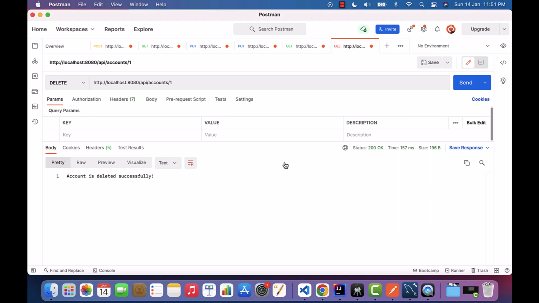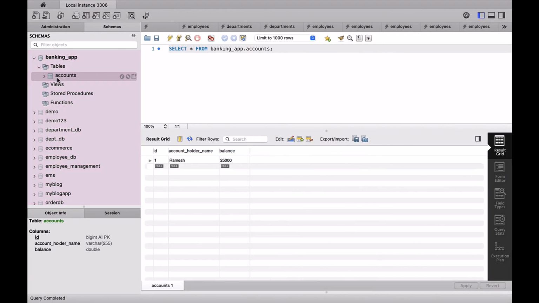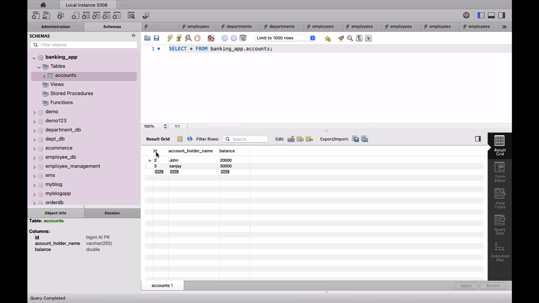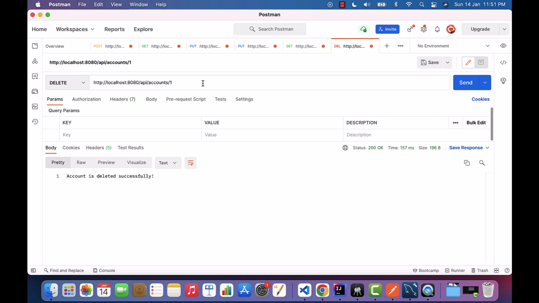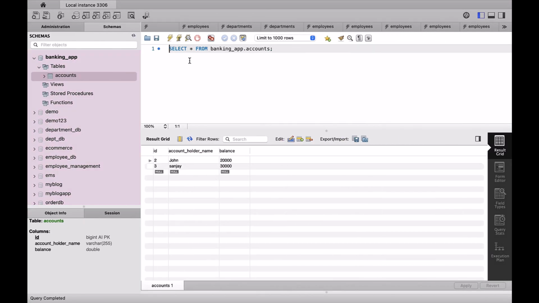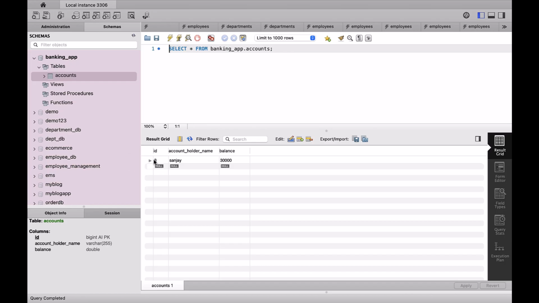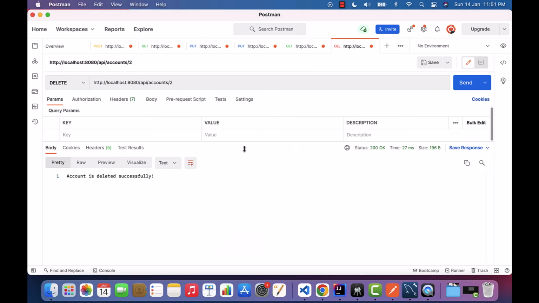Next, let us verify in the database. So let's go to MySQL Workbench, go to the accounts table, select rows, and notice here the account with ID 1 is deleted from the accounts table. Next, let us delete the account with ID 2 as well. So let's go to the Postman client, pass the account ID 2 in the URL, and click on the Send button, and there we go. We got the success message. Next, let's verify in the database. So here let us refresh the table, that is, select rows from the table, and there we go. The account with ID 2 is successfully deleted. It means the delete account REST API is working as expected.